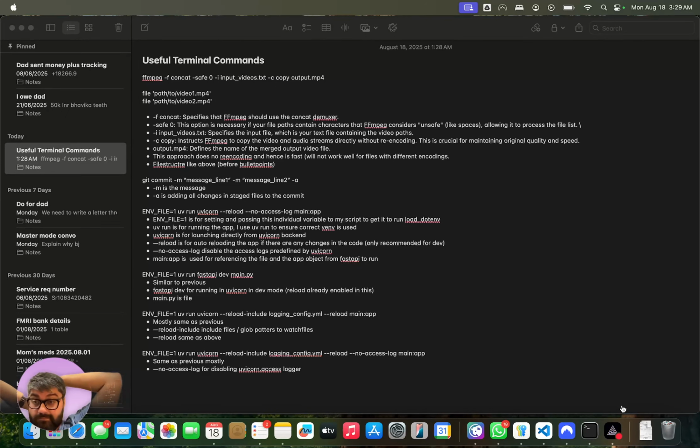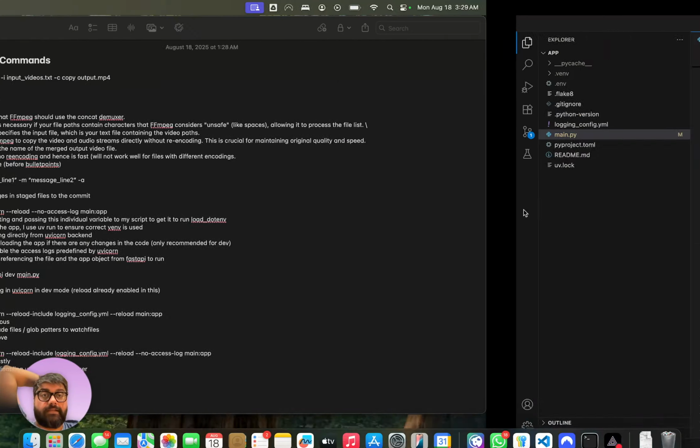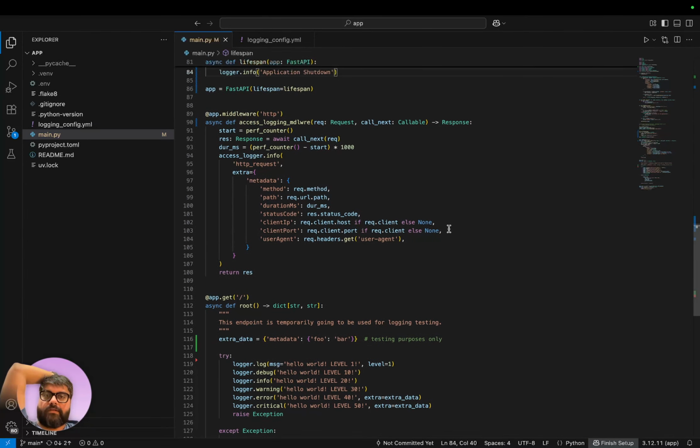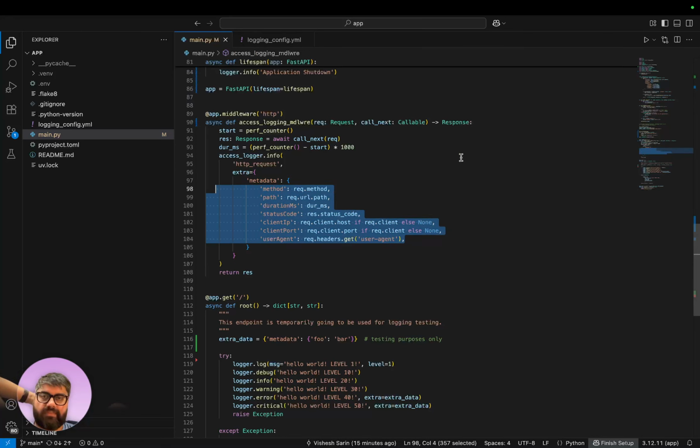Hey everyone, so I'm gonna go for another short one right now, following up from the last video where we were doing the app middleware. I'm just gonna highlight over here everything I added, which is the request method, the path, the duration, the response status code, the client IP and port if available, and user agent, which is a common header that's passed that just says what is accessing this. So it could be like a browser or a bot or a mobile app or whatever. So it's a neat little thing to have.